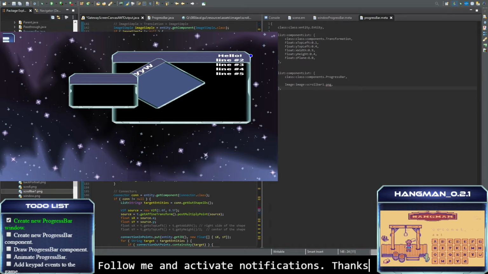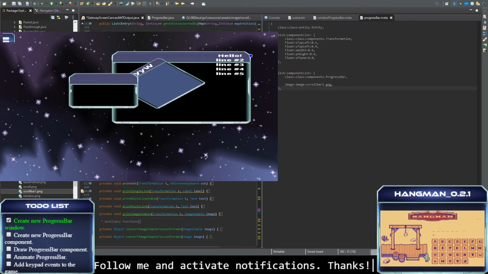Progress bar. I'm misspelling progress. So this one is called progress bar, and what we need is to get the picture from progress bar.